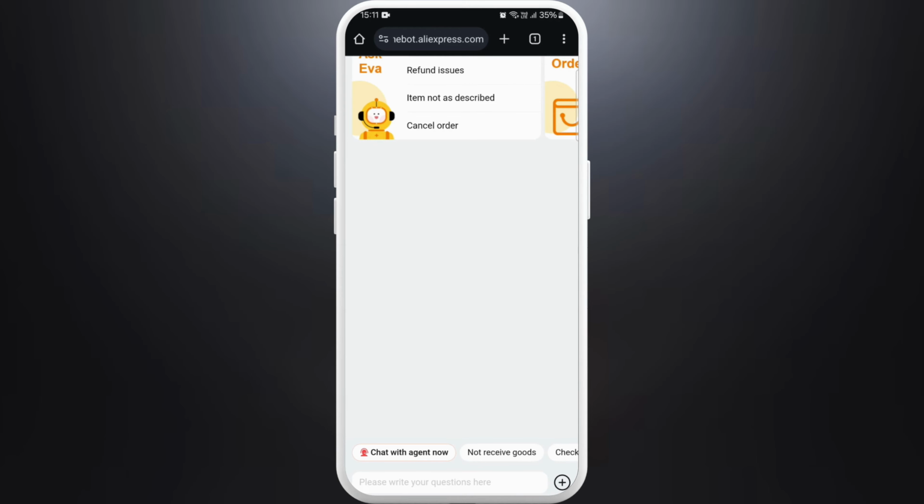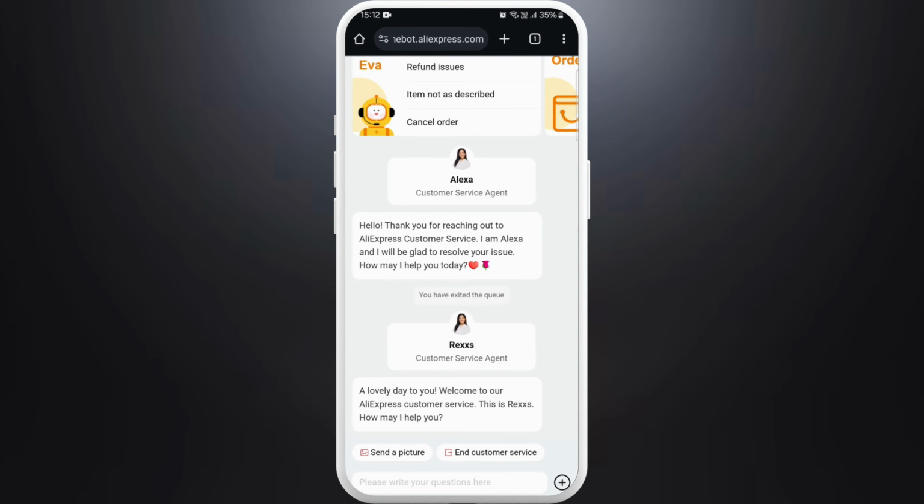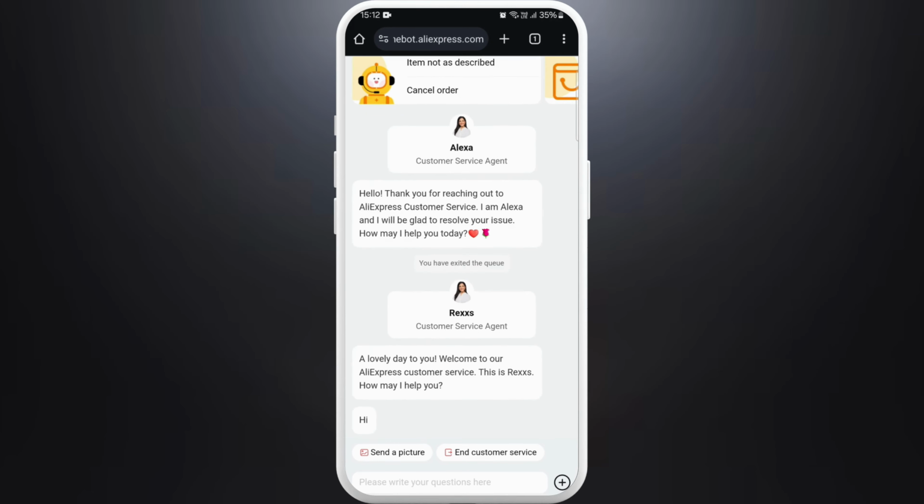Here you can get answers to your general questions. If you want to chat with the live agent, you need to select this option, Chat with Agent Now. So tap on it. Now you will be redirected to chat with the live customer service agent.